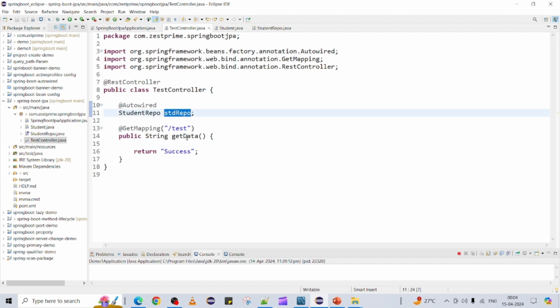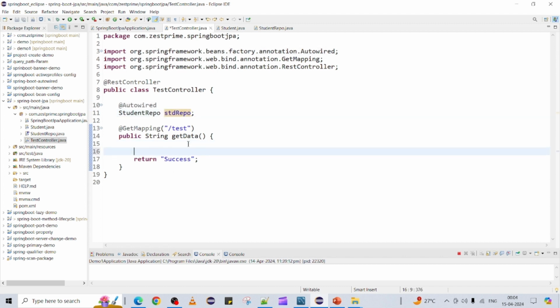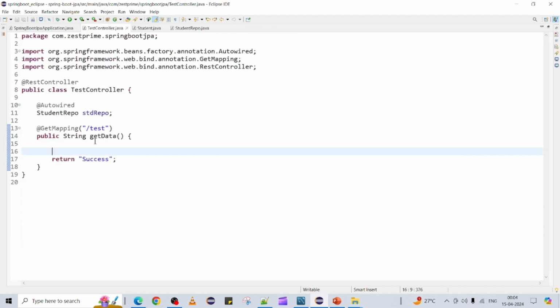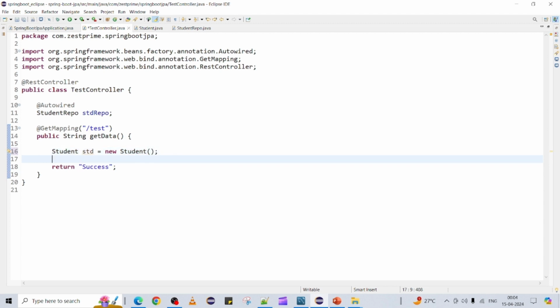So inside your controller we can see Student is the main table we are going to work with, right? So for that, I'm going to create a Student object here with proper details.